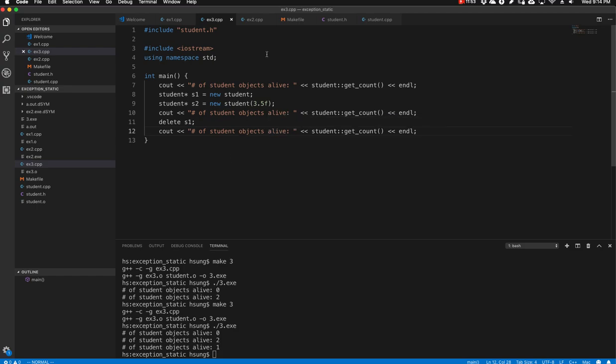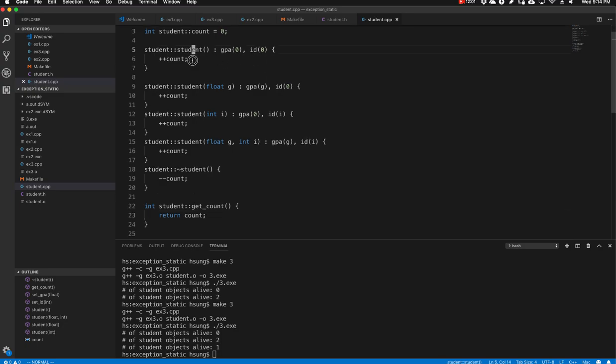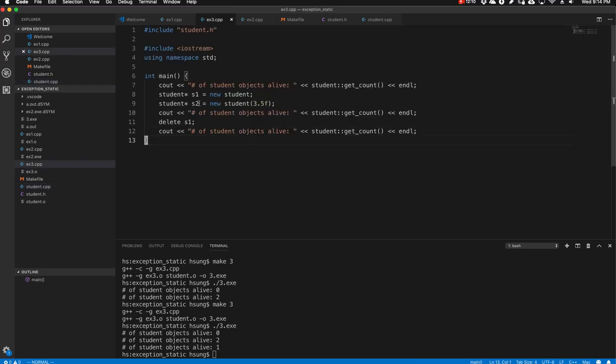So utilizing a static member, which is incremented at every possible constructor, and which is decremented at the destructor, you can tell if you are dynamically creating those objects. At the end of the function, you can check how many student objects are still alive, not deallocated yet. By doing so, you can check whether you have a memory leak or not. So that's another usage of a static member in a class.